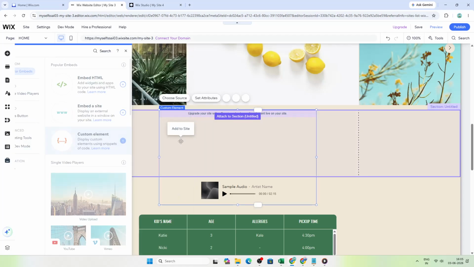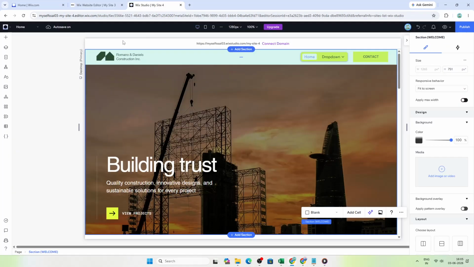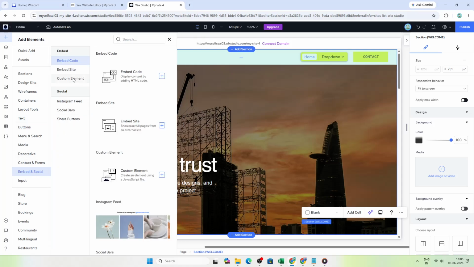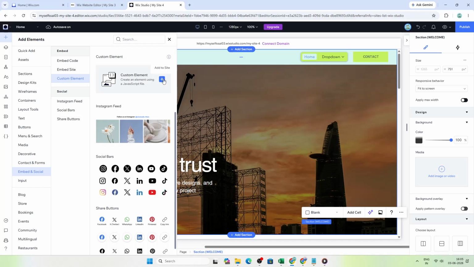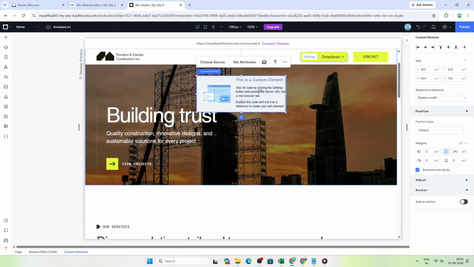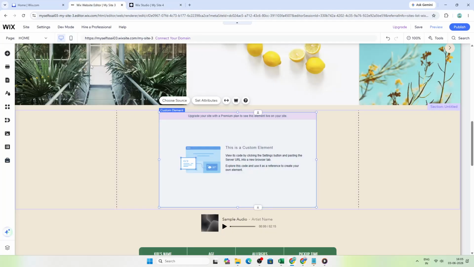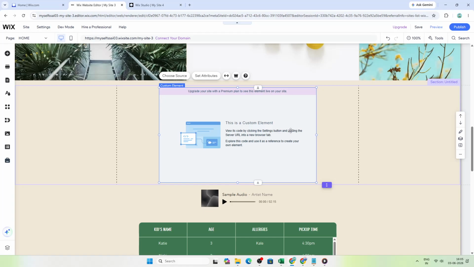Choose Popular Embeds and select Custom Element. If you are using Wix Studio instead, click Add Elements, then open Embed and Social. Find Custom Element and click the plus icon to add it to your site. The paths are slightly different, but the goal is the same. Getting the custom element placed onto your page so you can configure it.